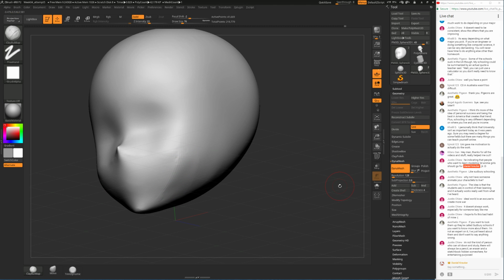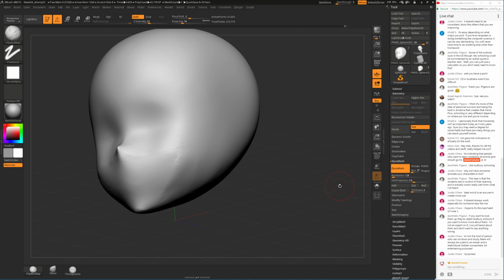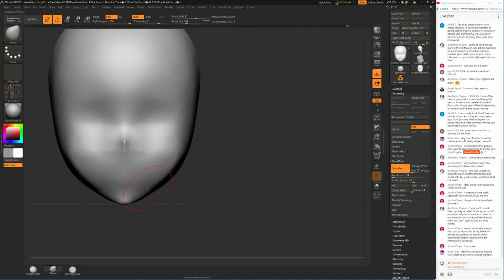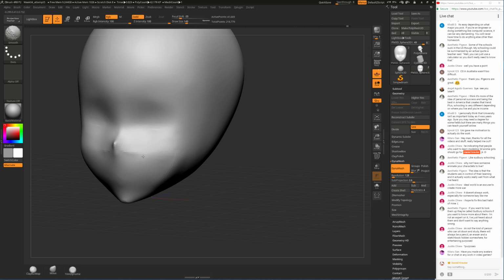Let's see what the comments are saying. If you want to look them up, they're called Sudbury schools. That's interesting. If you want to know more about them, I'm not an expert on it, I've just heard about them and don't want to say anything wrong. I'll look that up later. I've never heard about that. I don't think I'll be going to another school myself anytime soon, but I'm glad to hear that it exists.